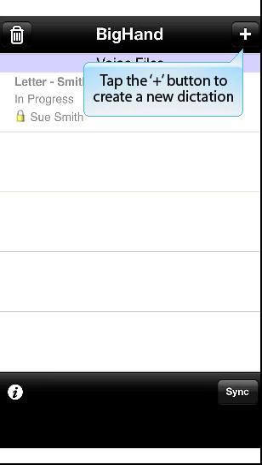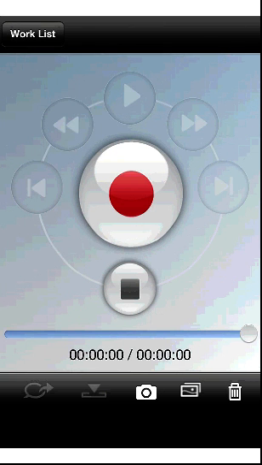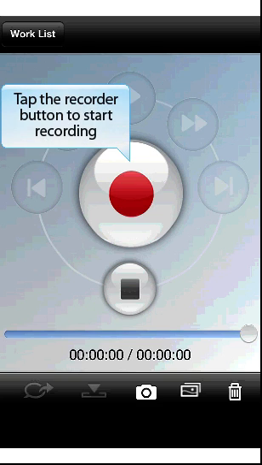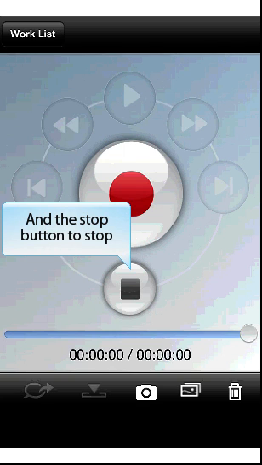Tap the plus button to create a new dictation. Tap the recorder button to start a new recording. Press the stop button to stop the recording.